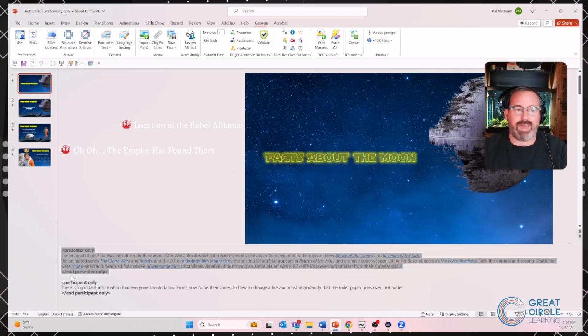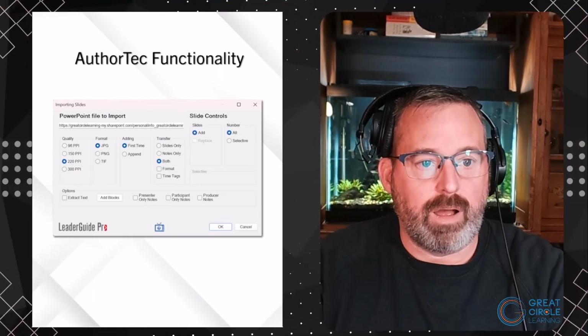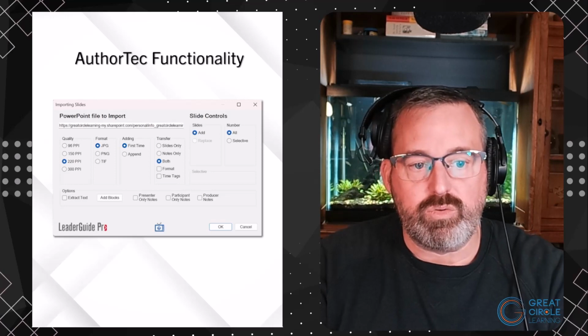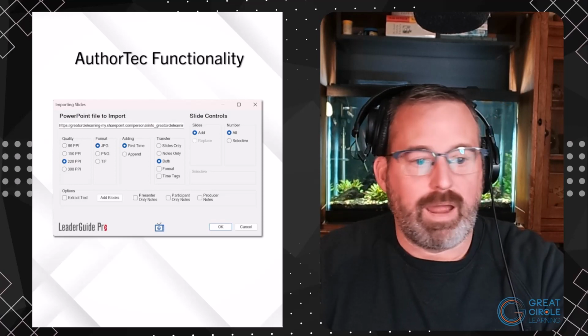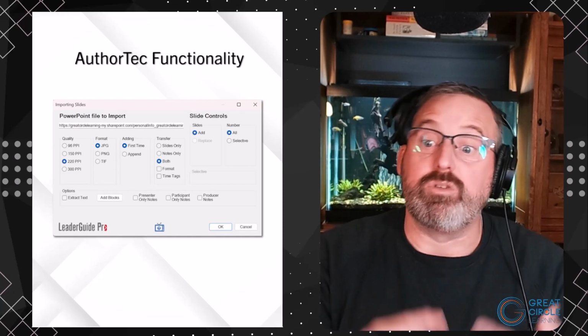You can do that, and again, that's all tied to this dialog box, where you choose time tags, and then mark off presenter only, participant only, producer notes.